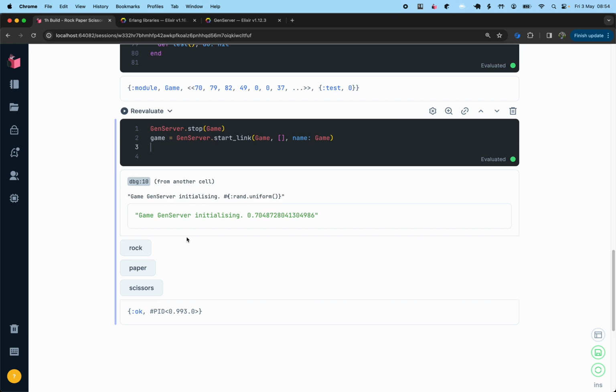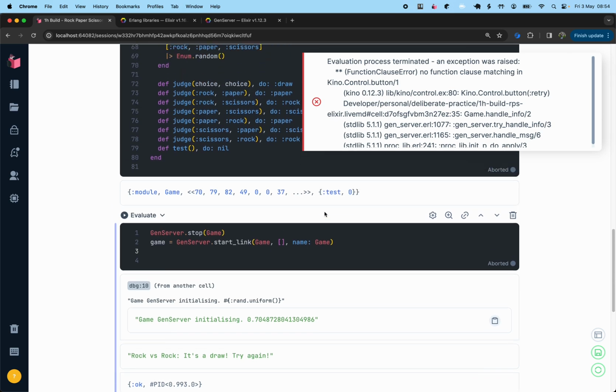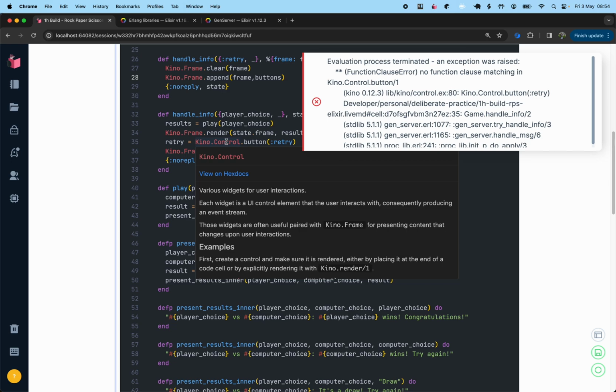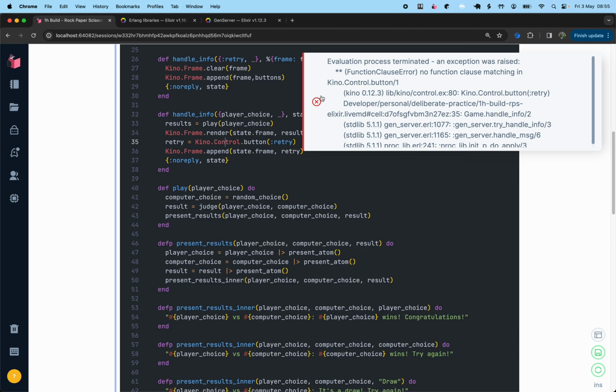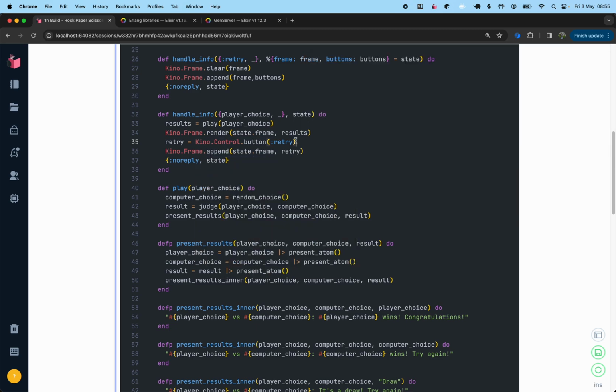Okay, so pick a rock, it's a draw, try again. Oh, come on, really. Where are we? Game handle info. Line 35, I think. Oh, that should create it. Again.